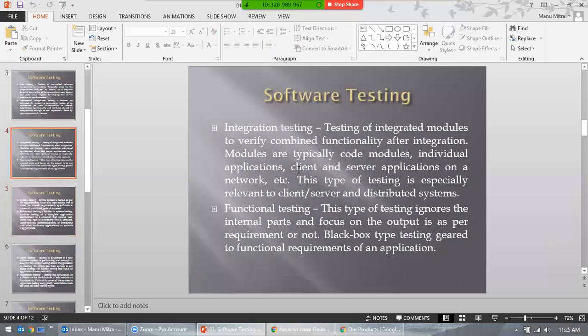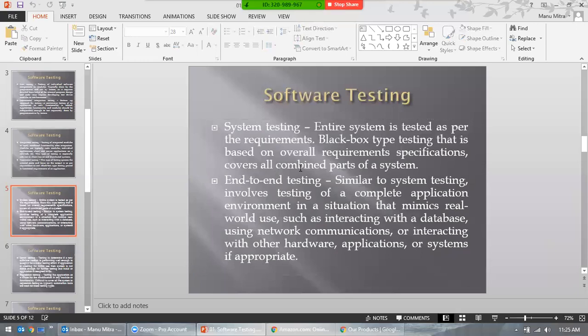Functional integration or incremental integration? Okay, so let's go to the next one.